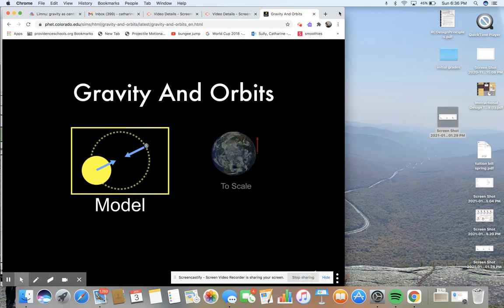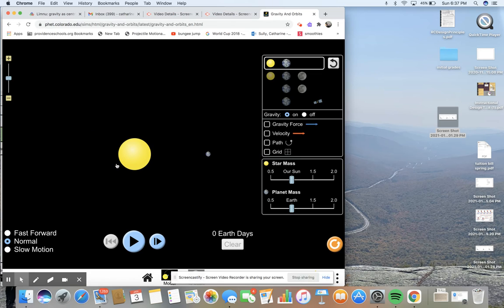Hi everyone, so I just wanted to explain how to use this simulation if you're having any trouble. When you click on the link, it's going to bring you to this screen, and I want you to select this option of the simulation that says model.